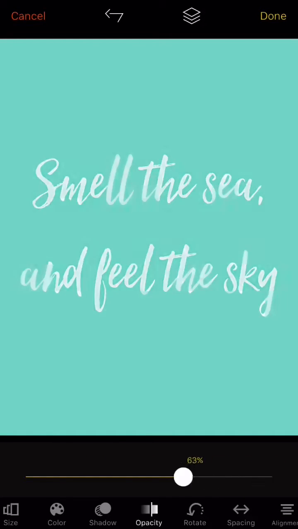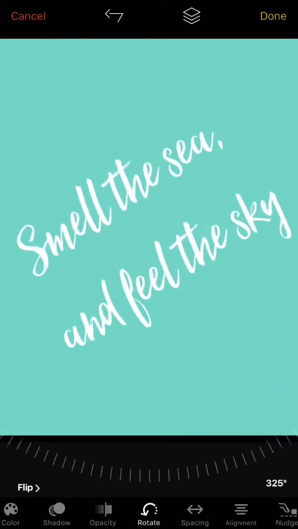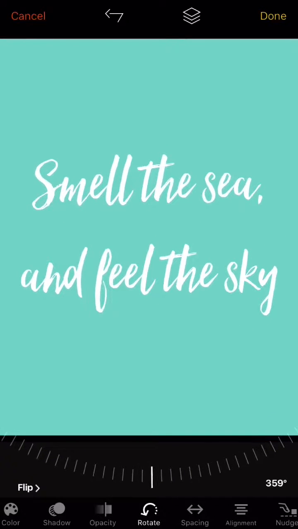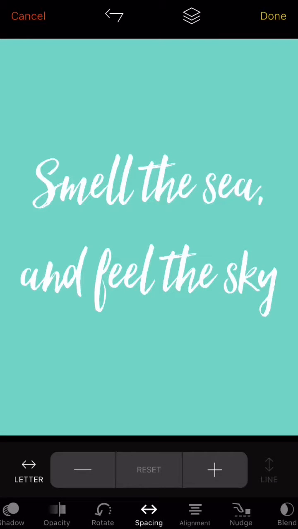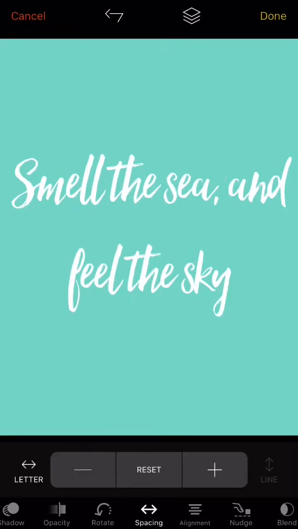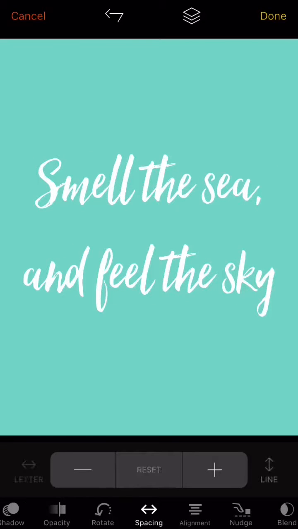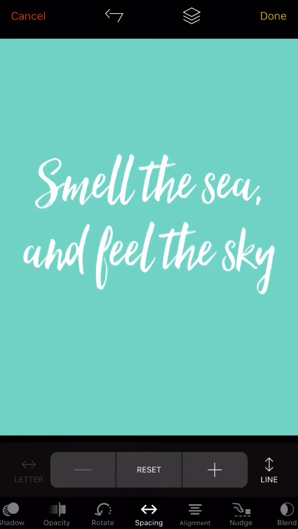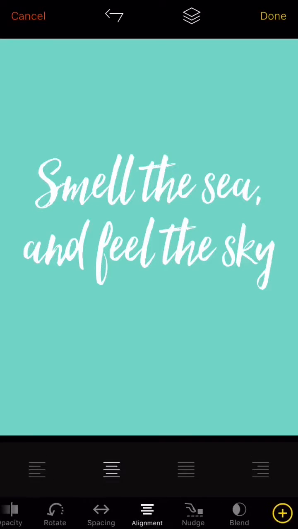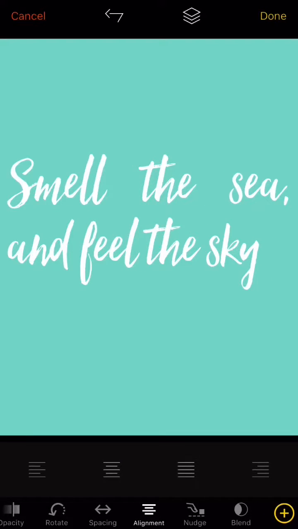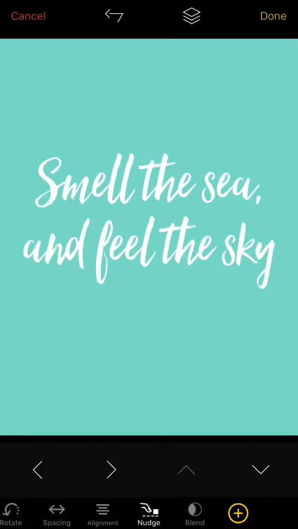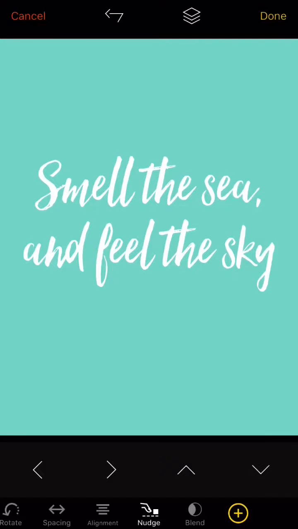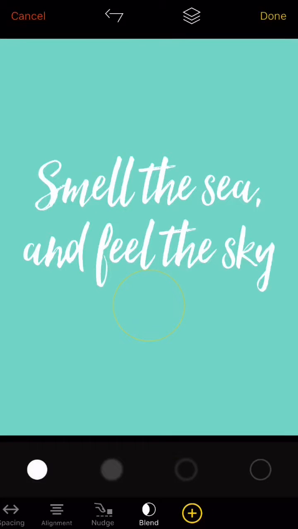Then you can adjust the opacity of the font itself, of the text itself, by sliding left to right. You can also rotate the font, and you can flip the font. And you can adjust the letter spacing, the spacing between the letters, and you can also adjust the line spacing, which is the spacing between the lines. And then here's where you adjust the alignment: centered, left, right.